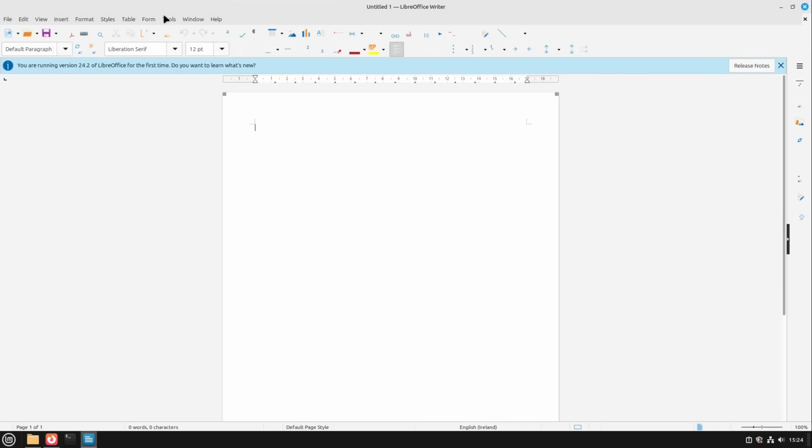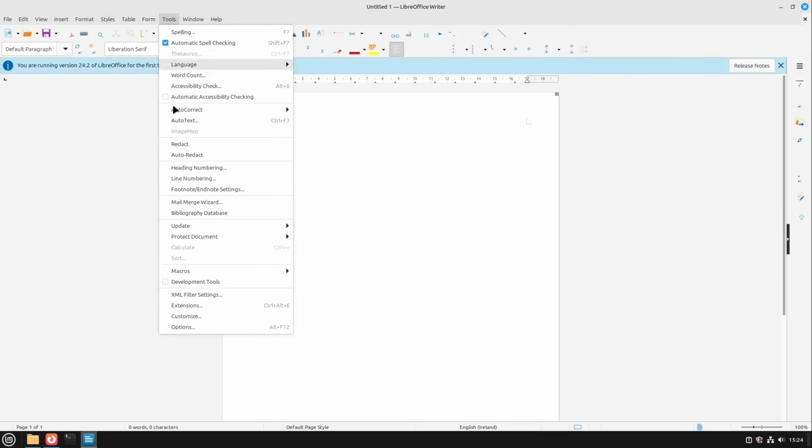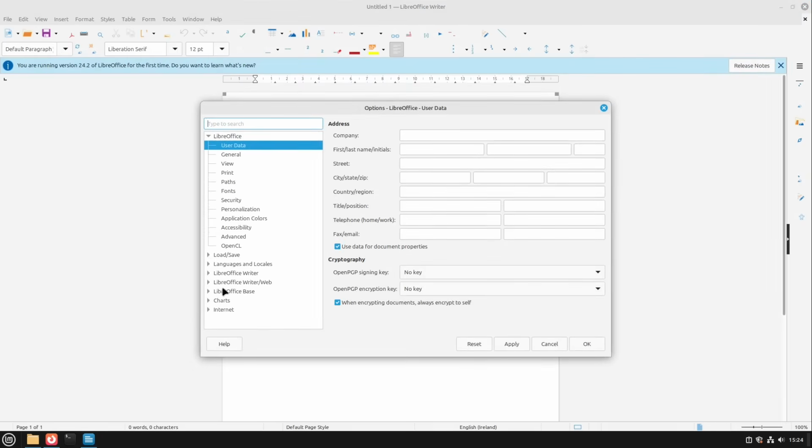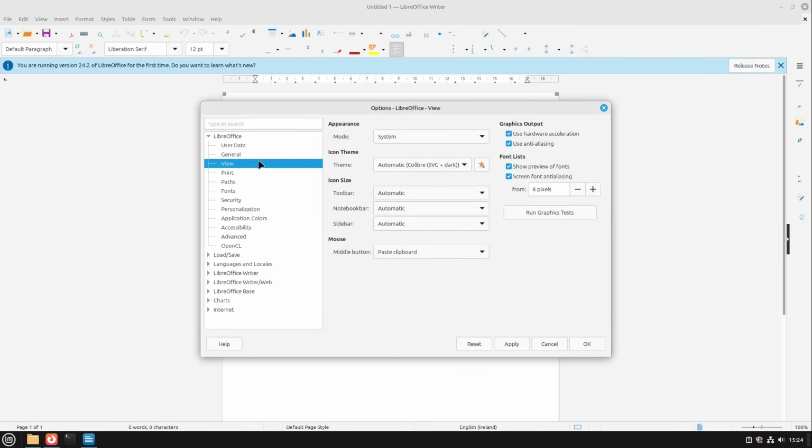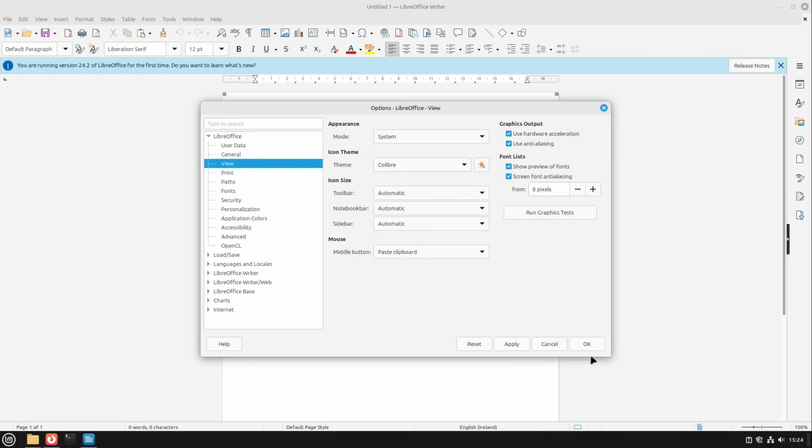So what I can recommend you is going to Tools, then Options, then View, and here we select the theme and we want only Calibre. Then I hit apply and then everything's fine.